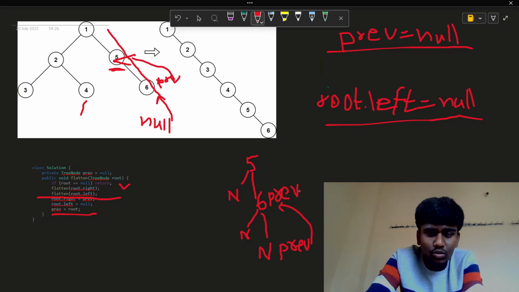Then next, move your previous pointer to the current root, which is 5. So this is going to be the previous.